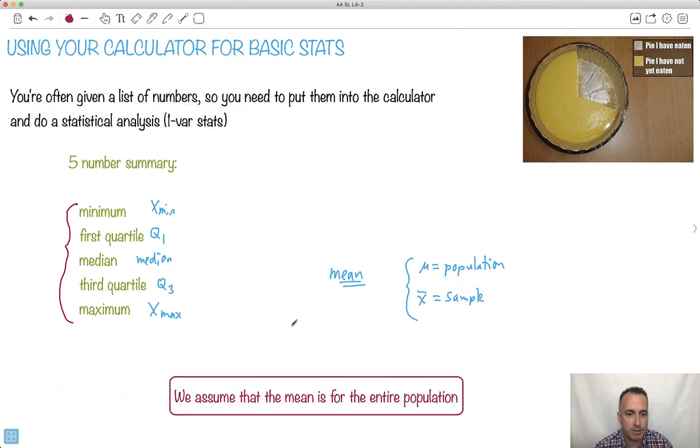That's for the SL, okay? HL, you might be told otherwise, but at least in SL, when we look at the mean, you can see them as interchangeable, even though they're not really. But as far as SL is concerned, we'll kind of use them interchangeably.